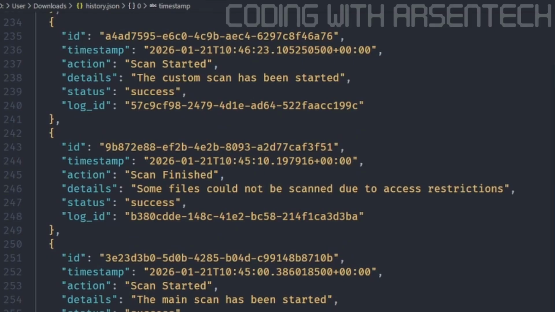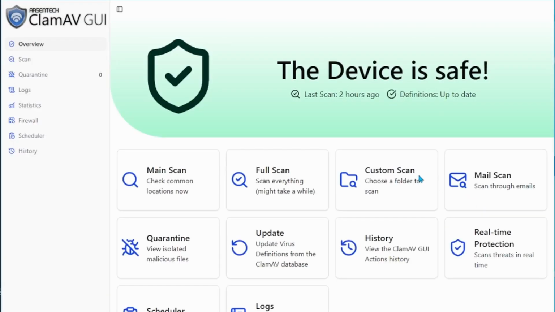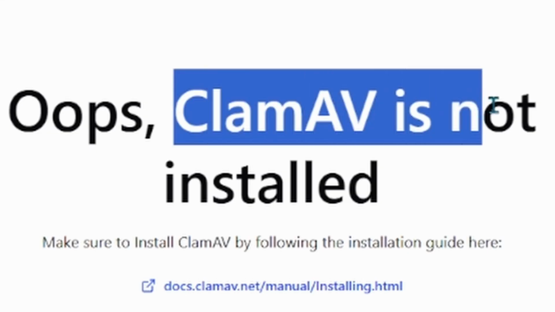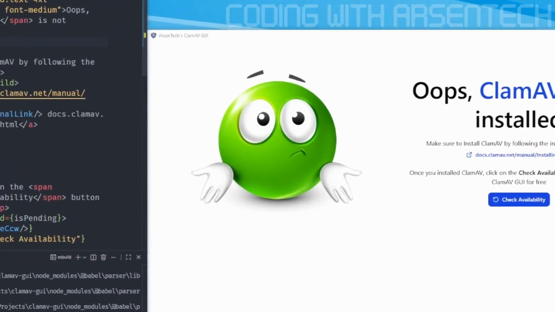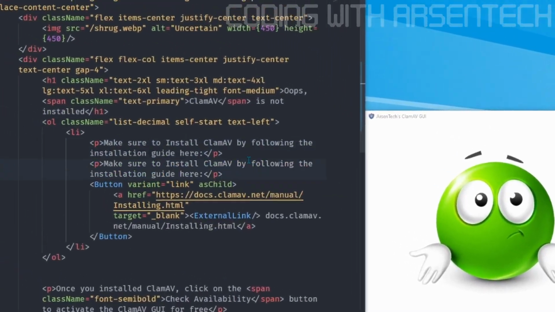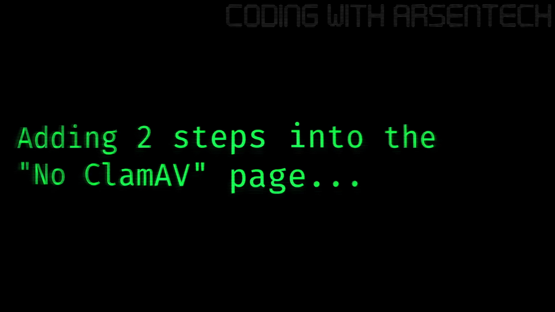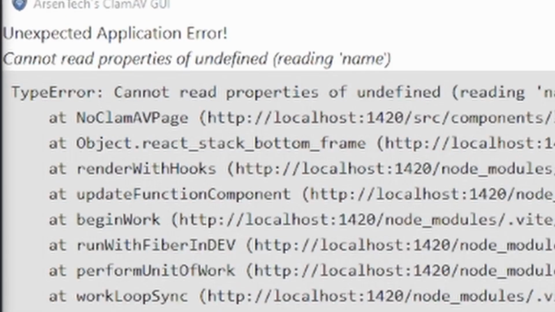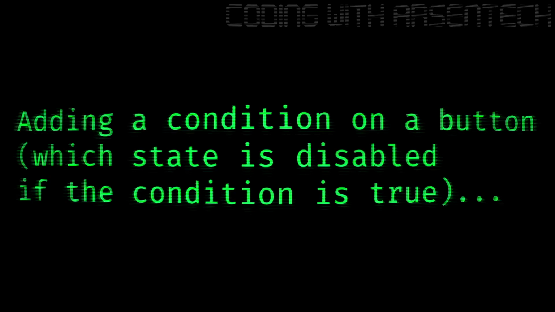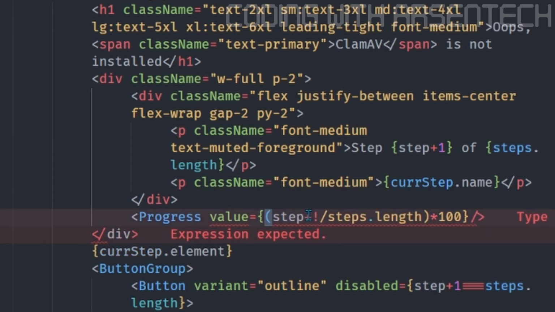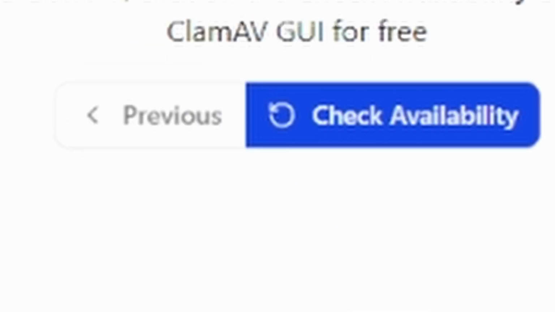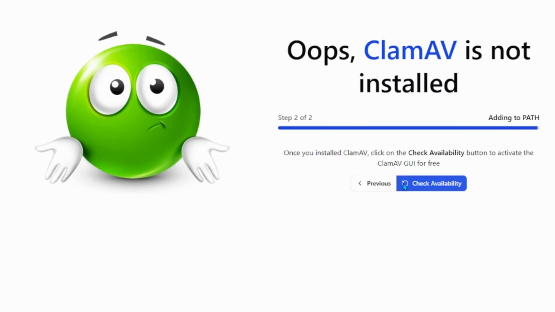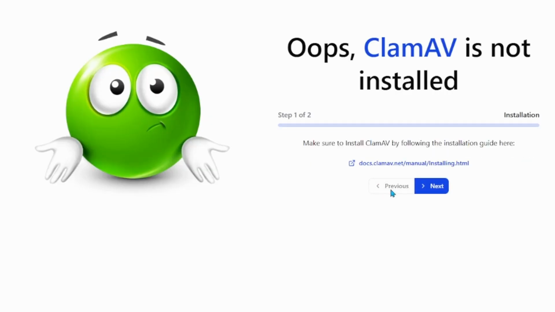There we go. About the no ClamAV found page, I changed the title to ClamAV is not installed. That no ClamAV found page is too simplified. But if I set the step to 1, what the heck? Step plus 1, or step by step minus 1. Okay. What the actual... Oh my god, we got the wrong condition. Now I can finally go back.